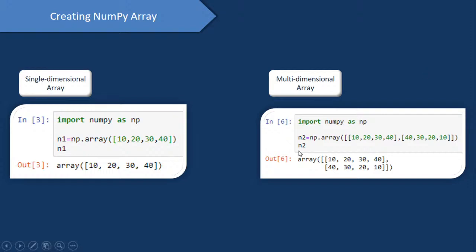Similarly, to create the multi-dimensional array, again we'll import the NumPy library. Then we create the multi-dimensional array by passing in a list of lists. Here, as you see, I have given one list, and inside that list I have passed two more lists. In the first list I have values from 10 to 40, and in the second list I have the values from 40 to 10. I store it in this object called n2, and I print it out, and this is what we get over here.